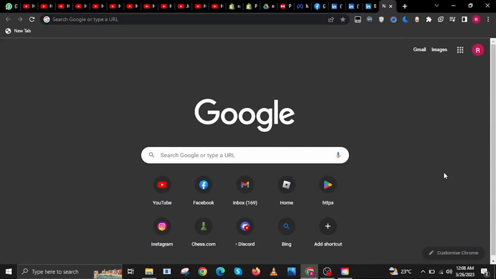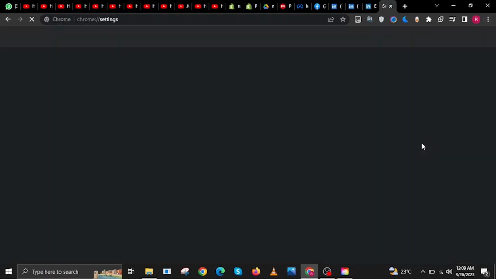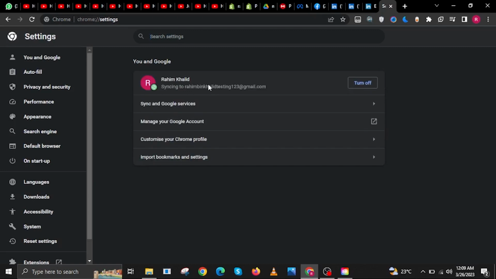In this video, I will show you how to automatically save your passwords in Chrome without asking. To start, open your internet browser. On your internet browser, tap on the three dots on the upper right and then click on Settings.